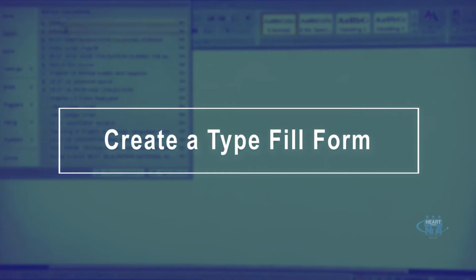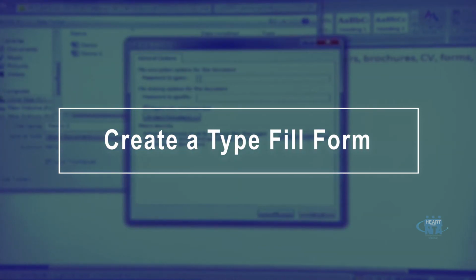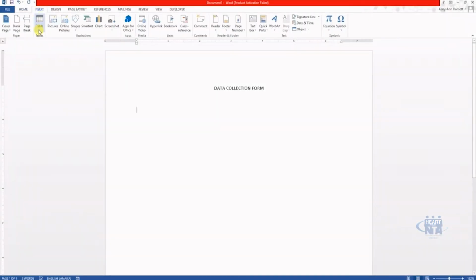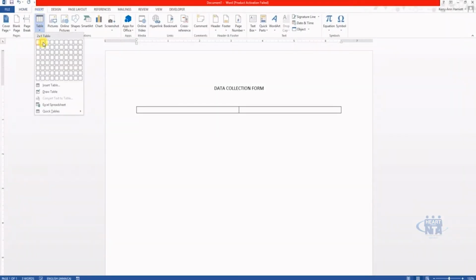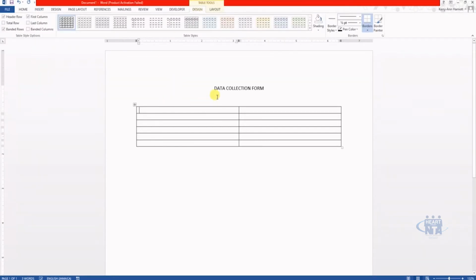For our next exercise, we will show you how to create type fill forms as well as add a table with rows and columns. First, we select Insert, and from our Table tab, we choose how many rows and columns. In my form, each row will have a unique heading. We will populate the first column by typing name.